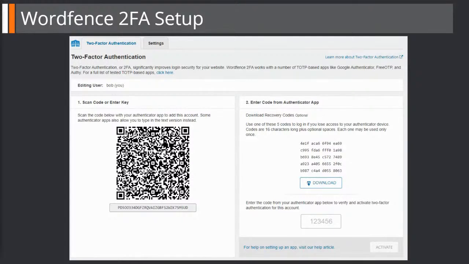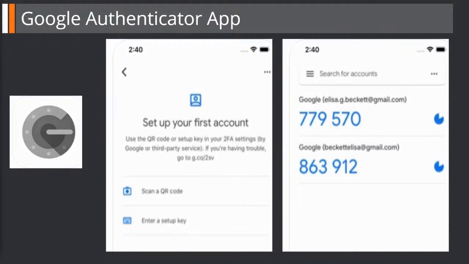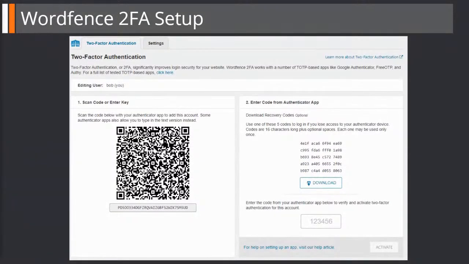Or you can click on the button that says enter setup key. That's down on this, and then enter this big key that's at the very bottom. You probably can't see that, it's underneath the QR code. So if for whatever reason your QR code scanner isn't working, you can type in the key. So there's always a couple of ways to set up the Google Authenticator app for that.